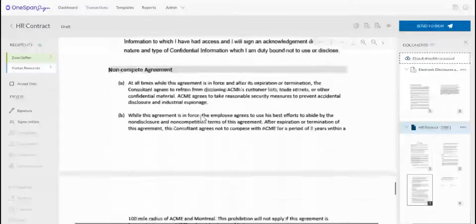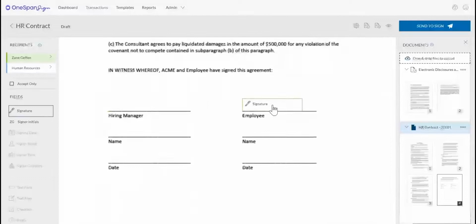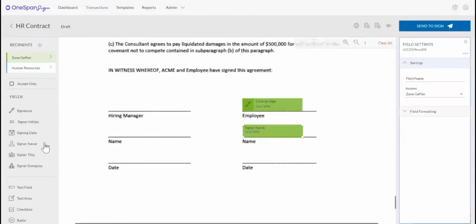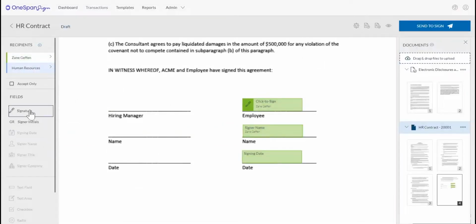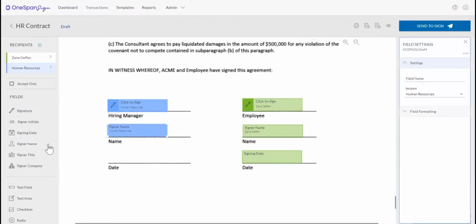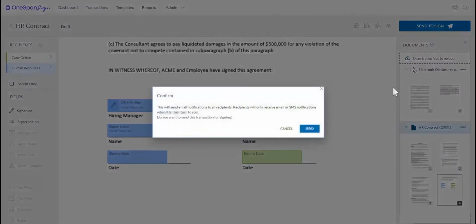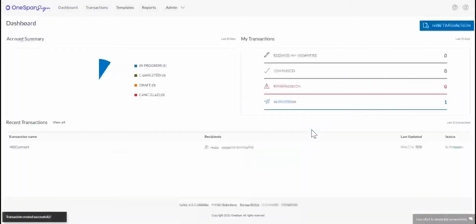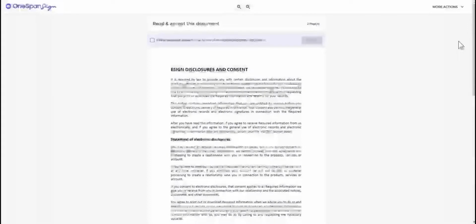Let's add signature fields to the document. The transaction is ready to be sent. Click Send to Sign to route the document for signing. Zane will sign the document.